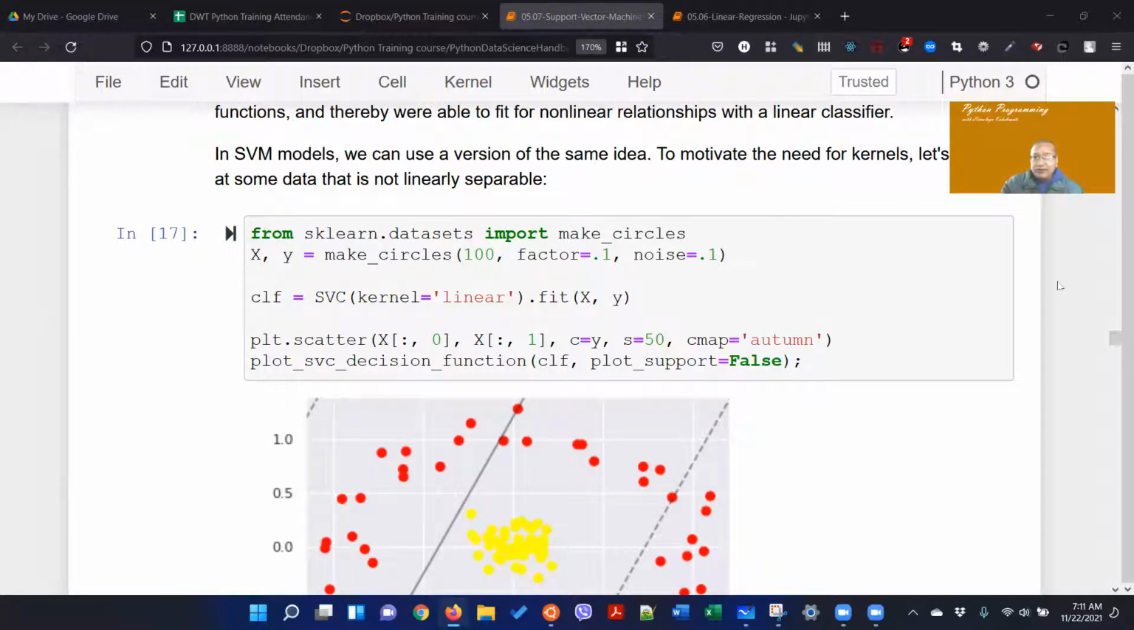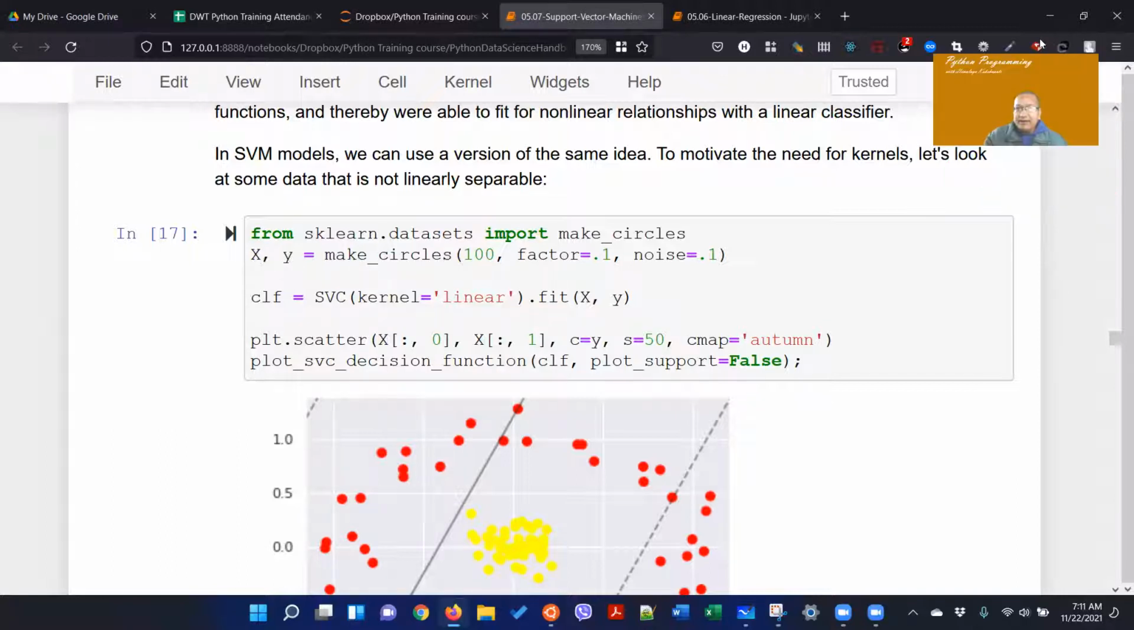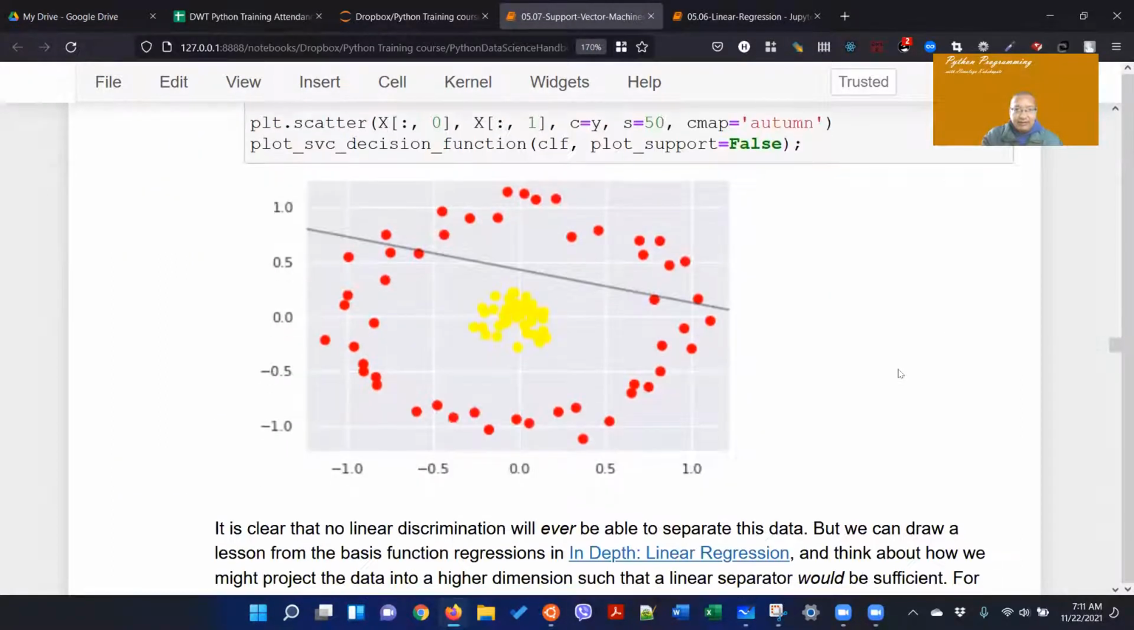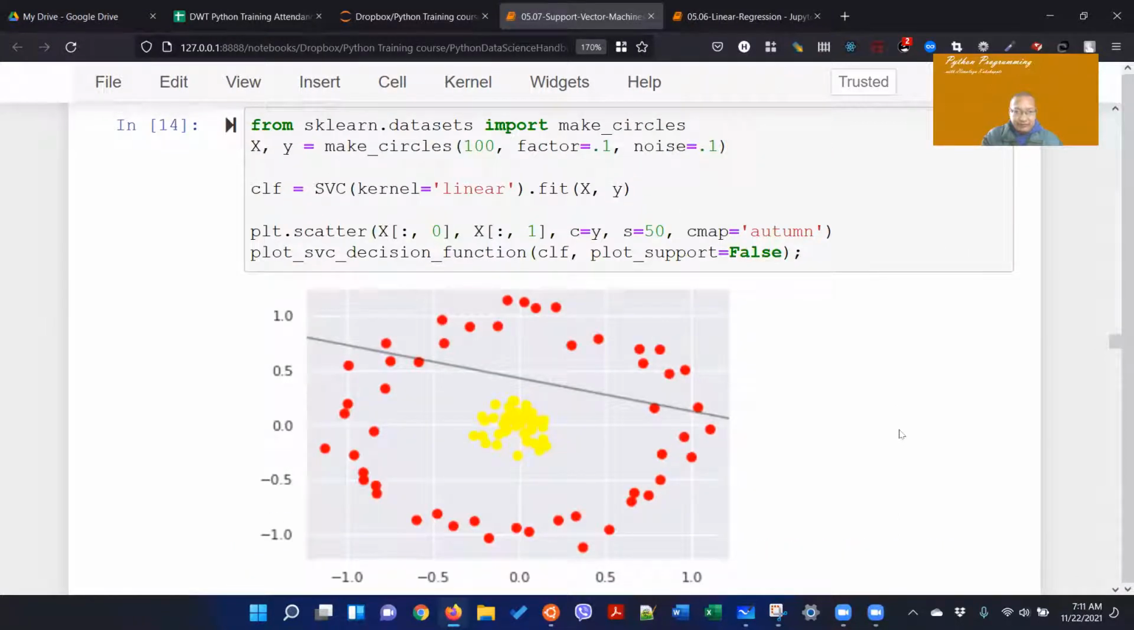Okay, so we're trying to use a kernel with SVM, right? In SVM we can use a version of the same idea to motivate the need for kernels. So let's look at some data that is not linearly separable.